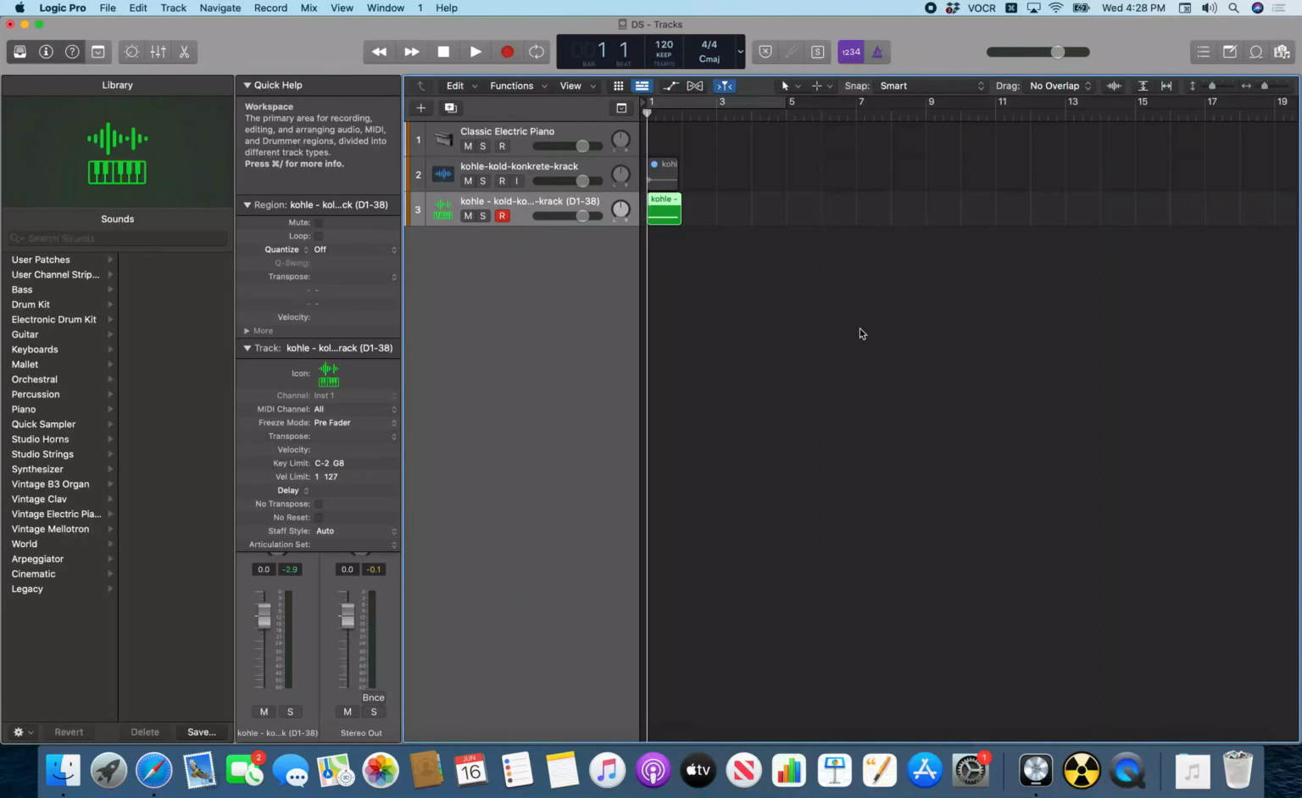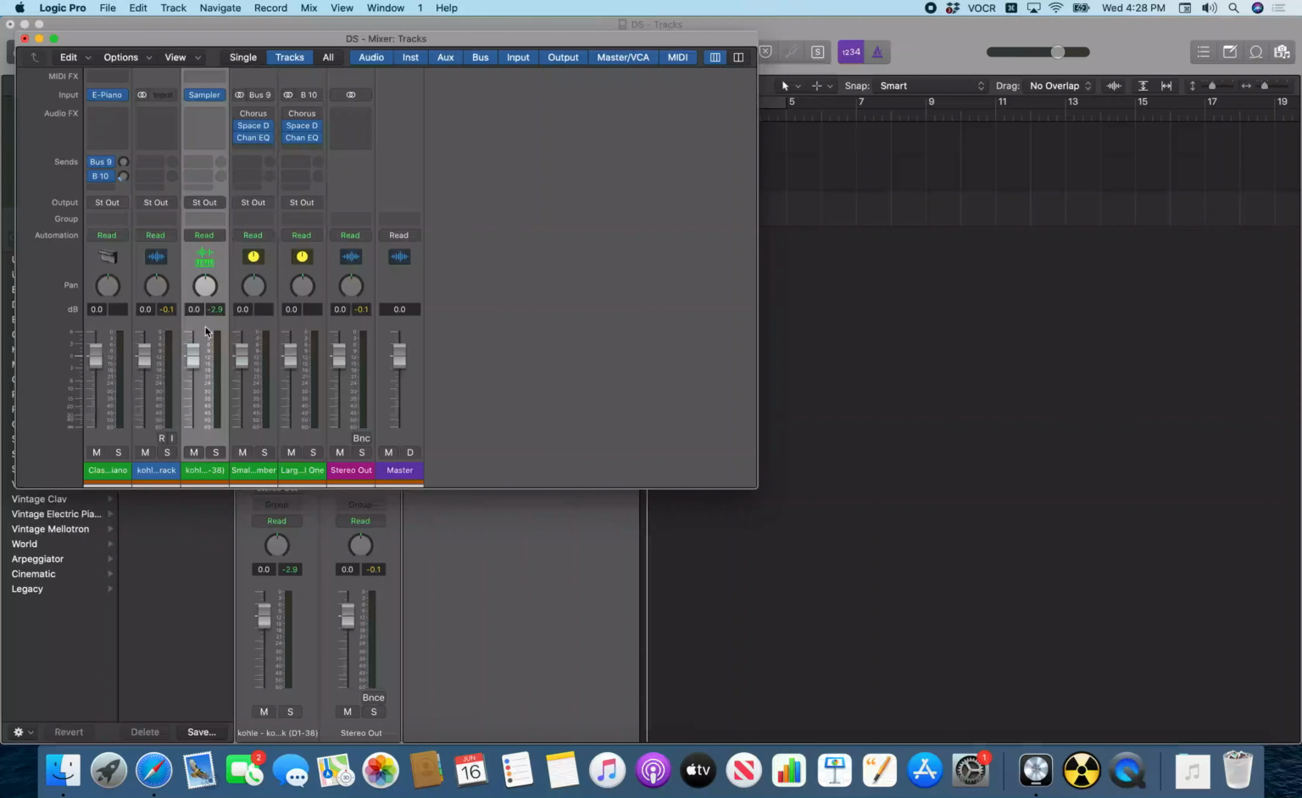So now I'm going to jump into the mixer for a second because I'm going to save this in the sampler. So I'm going to do command 2. Mixer, tracks window. Cobble, cold concrete crack, D1-38, partially hidden, channel strip group. All right, interact with that. And I'm going to use VO home to jump to the top of this channel strip.